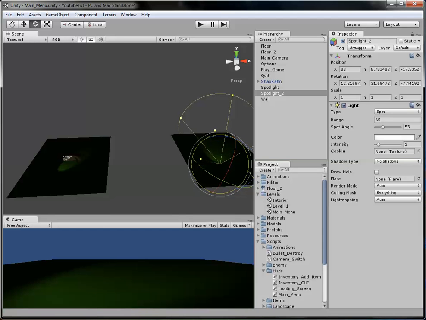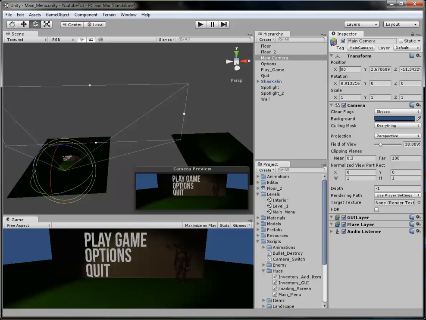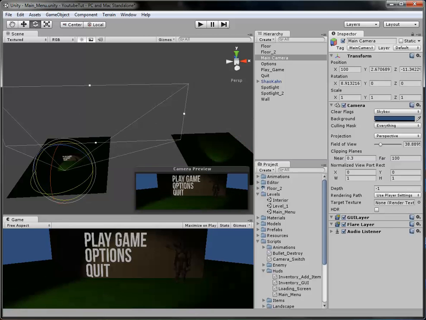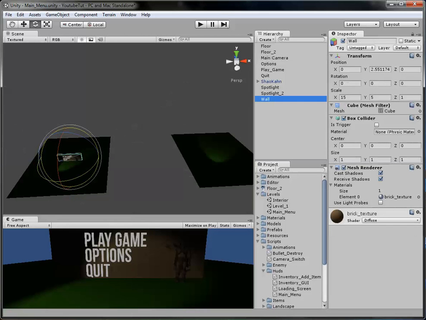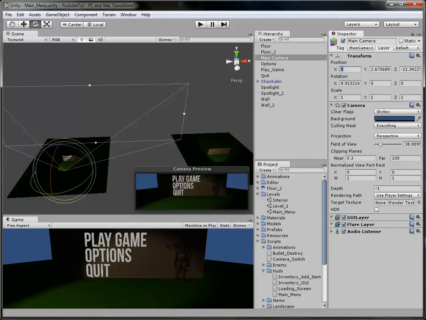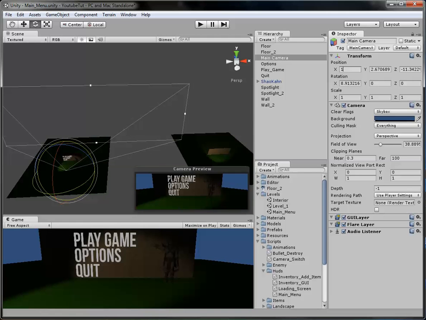Like so. So if we were to get our camera and go from 100 to 0, 100 to 0. So as you can see, it does look a bit different for now. I'm going to duplicate the wall and call this wall 2 and put it back at 100 again. So if we go back to our camera and move it to 100 again, you can definitely tell it's changed, but we can see it.